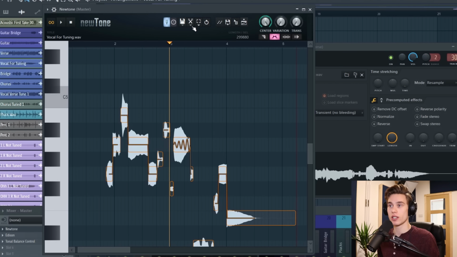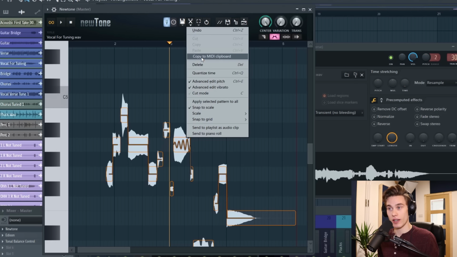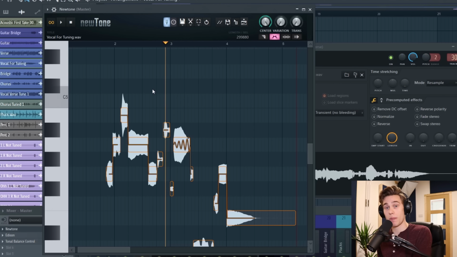Another really cool feature, once you've centered, removed all the transition times and taken the variation down, is that you can use this to copy the MIDI information in here or just send it straight to the piano roll. So you can copy it and paste it into a synthesizer. So say you have a vocal melody during the chorus and you want a synth lead to copy it, you can get that synth to copy the exact same notes by converting this audio into MIDI.